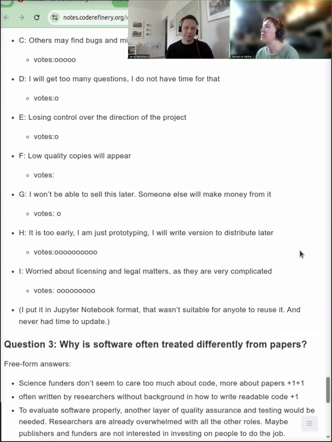There's also a comment: I put it in Jupyter notebook format, which isn't suitable for anyone to reuse, and never having time to update it. Okay, we'll come back to publishing notebooks, so that might be useful. What do we call that section? Jupyter notebooks. And I guess we have Binder in the Jupyter notebooks section, right? Yep. So that will be useful in that case.